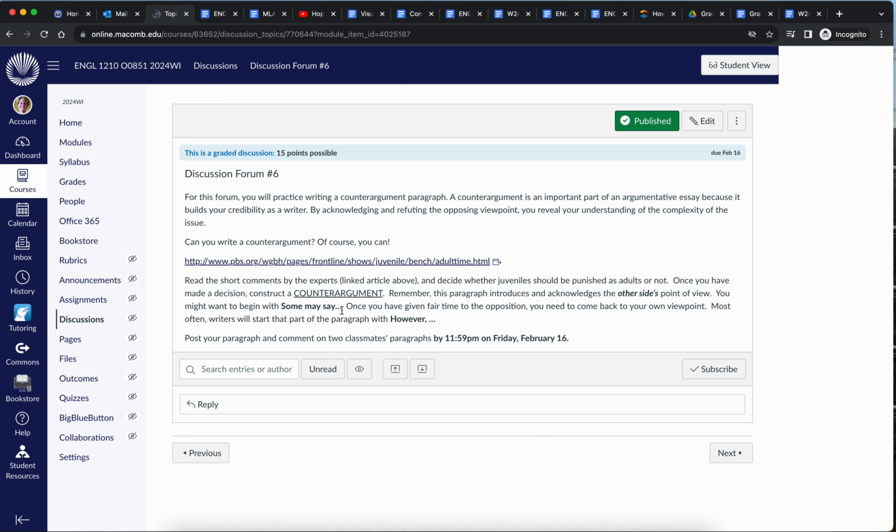And then what you're going to do is post your paragraph and comment on 2 other classmates' paragraphs. And again, remember, this is a writing class, so it's not their viewpoint necessarily that you want to disagree with or agree with. It's more, how did they set up the counter argument? What can you advise or what can you applaud as you look through theirs? All right, so that is due. So you've got Wednesday, Friday. These 2 are due Sunday.